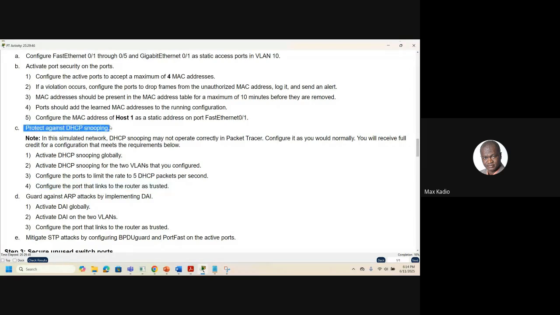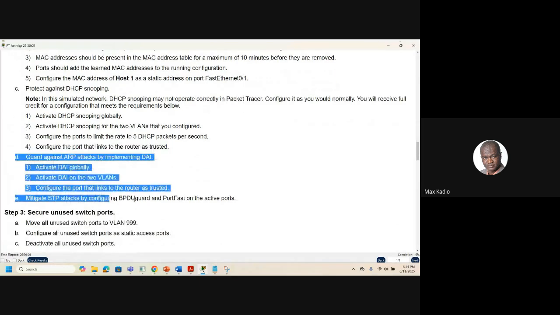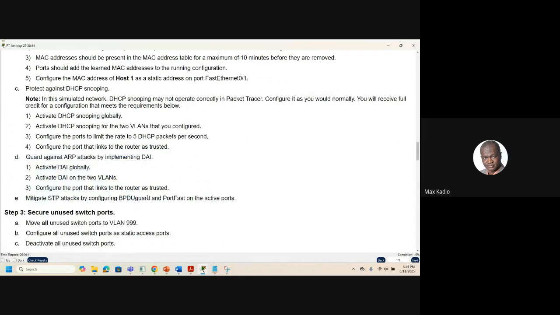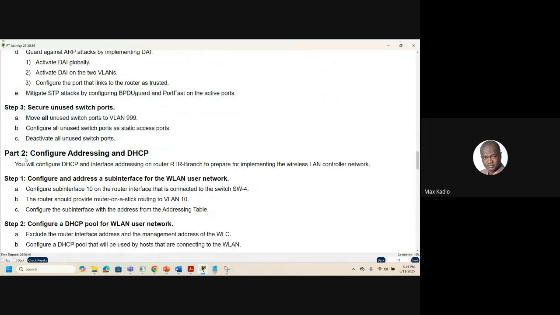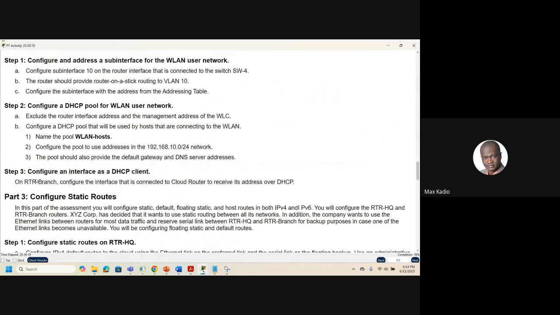We switch again: DHCP manipulation or DHCP snooping. You activate DHCP globally, you apply it to the VLANs you created, you limit the speed of the active port, and you identify the port facing the router as trusted. Okay, so we're going to do this one, and we're going to stop here for today and Saturday. And from part 2, part 3.